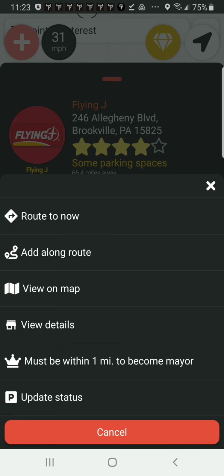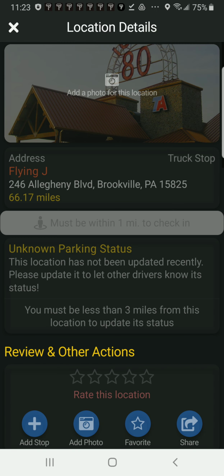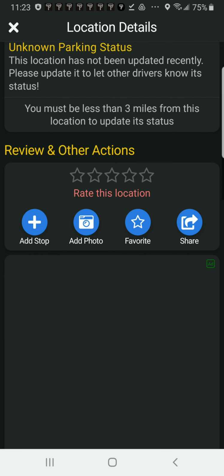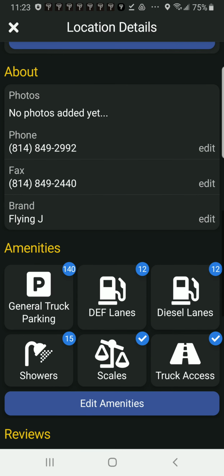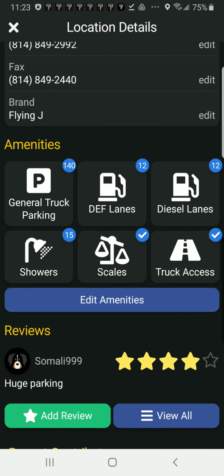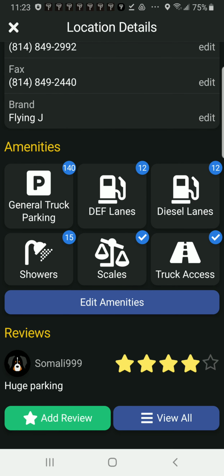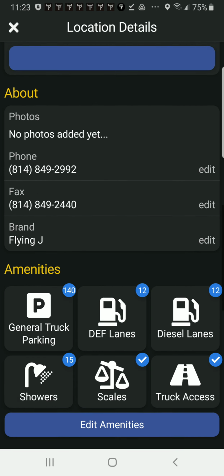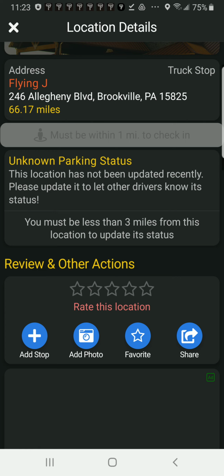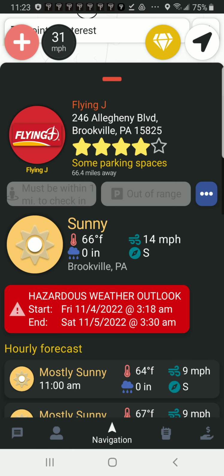I'm going to view the details of that right now so that you can see what would pull up in terms of different reviews that might be existing, how many parking spots there are, how many def lanes. In this case, there's only one person that said huge parking. You can give them a call if you wanted to and leave reviews, like I said.